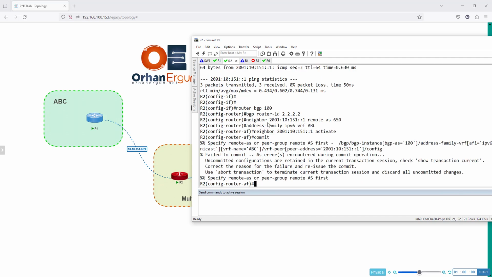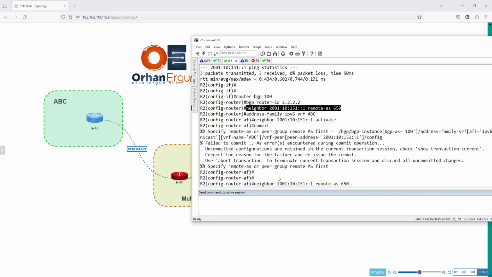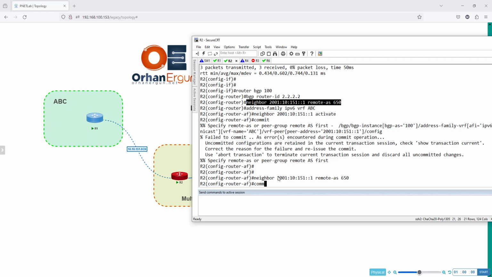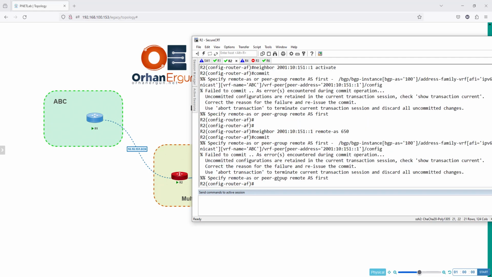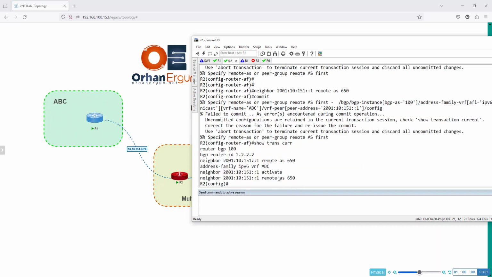And here there is a problem. Let's see what the problem might be. Here it says to specify remote... Oh, it says that everything should go under VRF. Yes, of course it should go under VRF. So what I'm going to do is to say this here, and then I'm going to say commit. And here, of course, let's just show current transaction using this. So this should be gone.